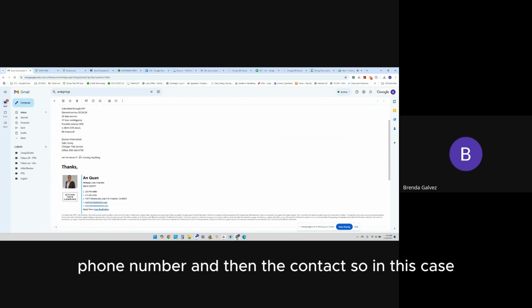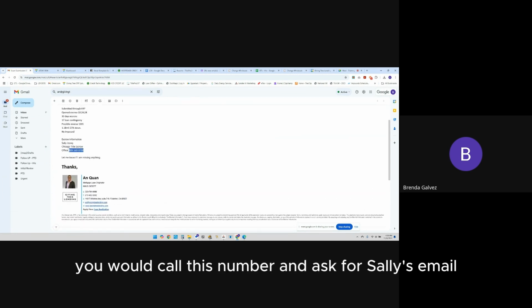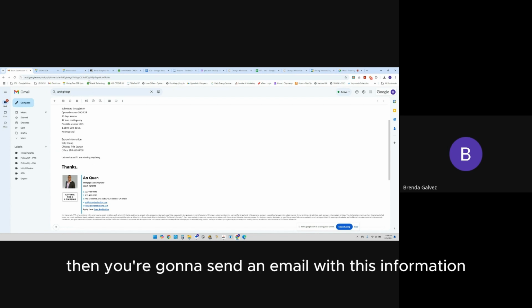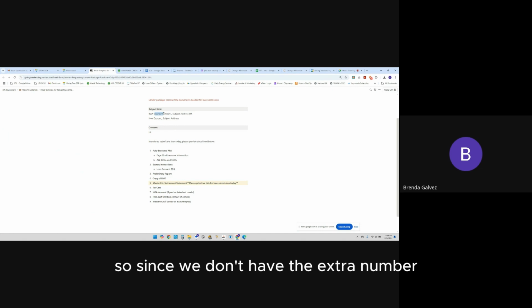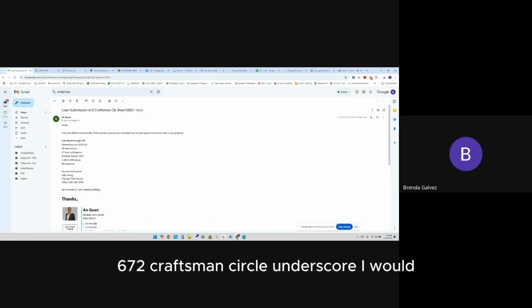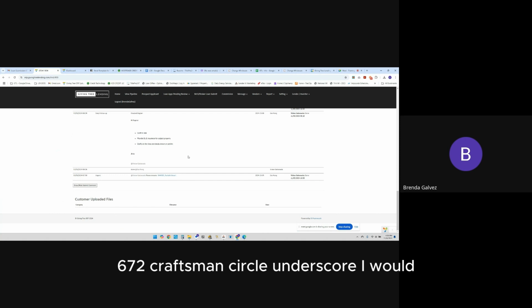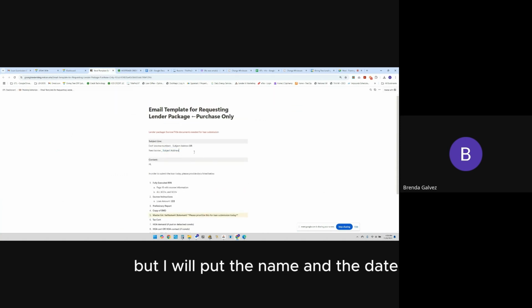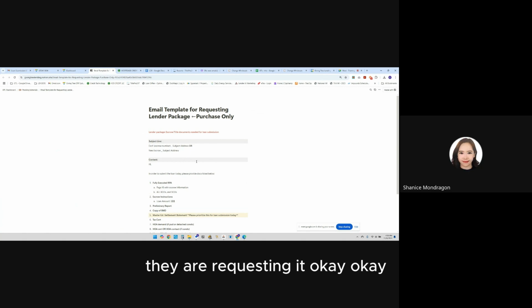So in this case, as a junior processor, you would call this number and ask for Sally's email or her team's email. Once you get that email, then you're going to send an email with this information. Since we don't have the escrow number, the subject line of that email should be new escrow underscore the subject address. So in this case, it'd be 672 Craftsman Circle underscore. This template here doesn't have the name for the borrower, but I would put the name and the date that you're requesting it.